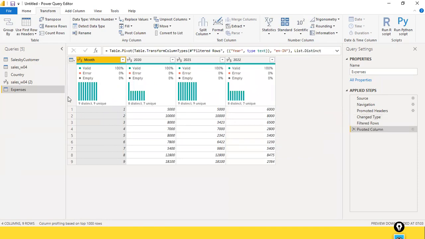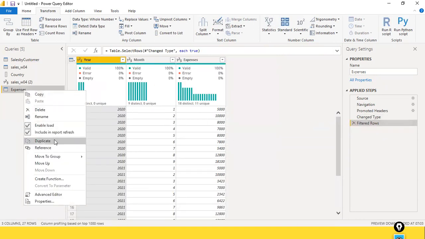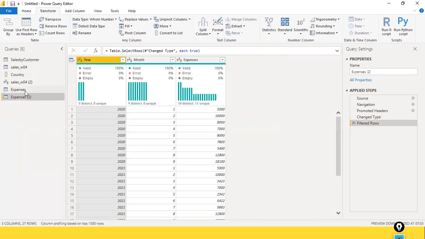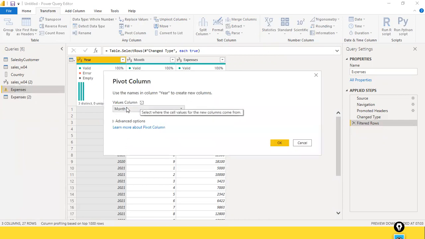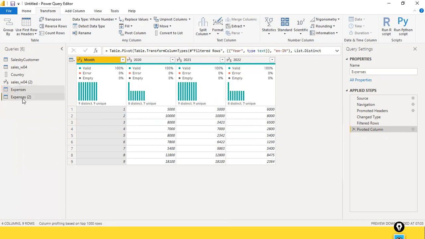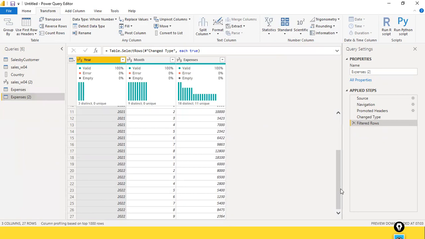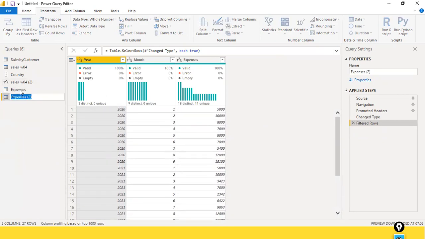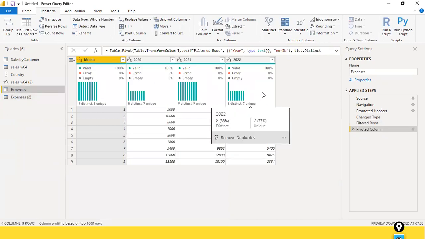Now you see here, I will unpivot it. I will take a duplicate of this one so that you can compare both. Here I select the pivoting and say expenses. Look here: in the original data, you need to scroll down, isn't it? But in this case, after I did the pivoting, it is pretty compact. You don't have to scroll down. Everything is available in a single page itself.